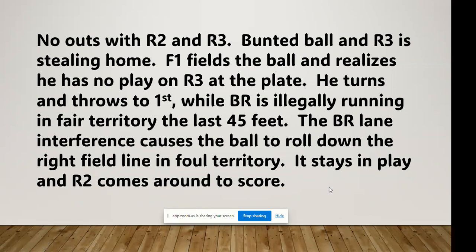The ball is bunted and R3 is stealing on the pitch. Pitcher fields the ball and realizes he has no play at home. So he turns and fires the ball to first, while the batter runner is illegally running in fair territory that last 45 feet. So the batter's lane interference, the runner's lane interference, causes the ball to roll down the right field line into foul territory. It stays in play, and R2 comes around to score.